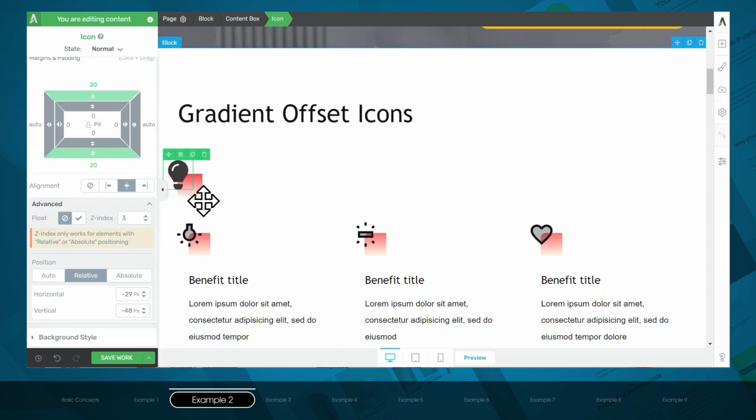Now the reason why our example is a little further to the left than the example here is because our example is inside of a content box, which adds a little bit of padding. All right, so that's it for this example.